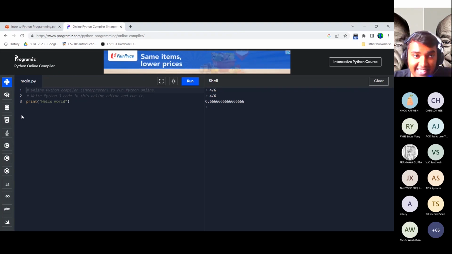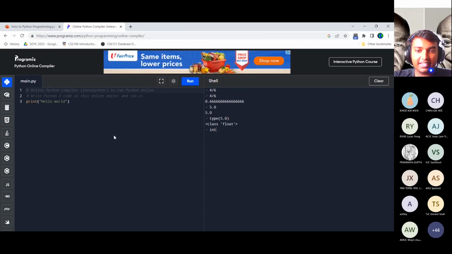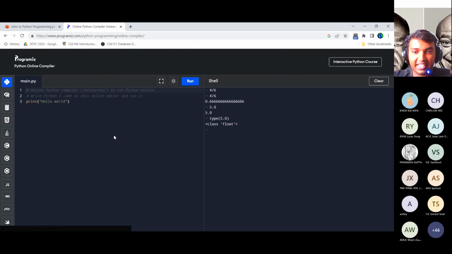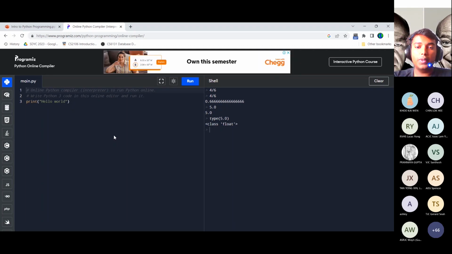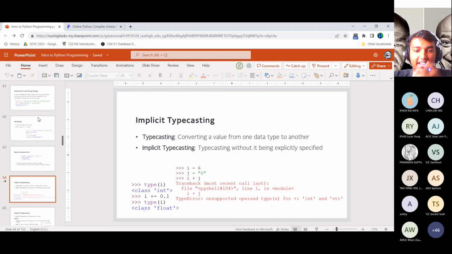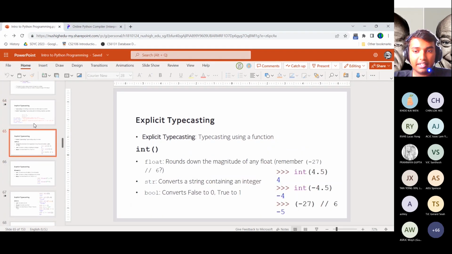Now there's also explicit typecasting. That's when we are forcing it to change from one type to another. For example, if I have this number here, 5.0, and I query the type of 5.0, of course it'll return float. But I can explicitly typecast it into an integer with the int command. So int(5.0) will give 5. And if I query this, it'll give me an integer type. So that's explicit typecasting.